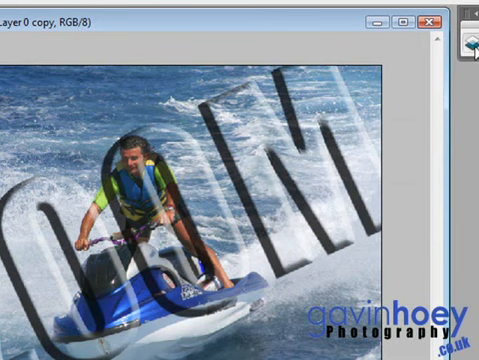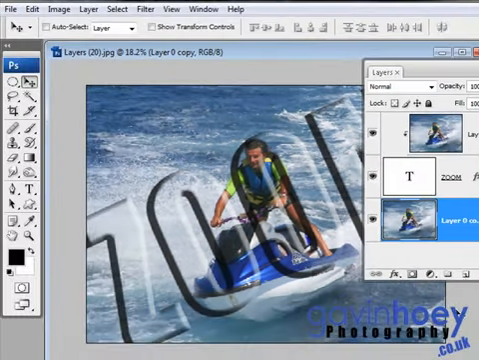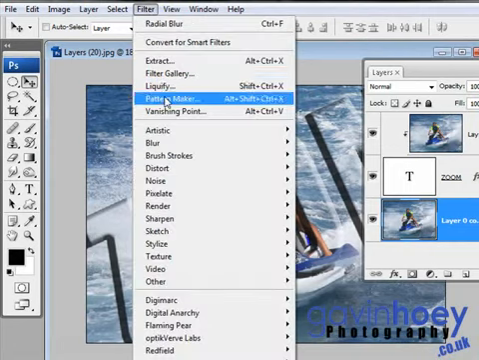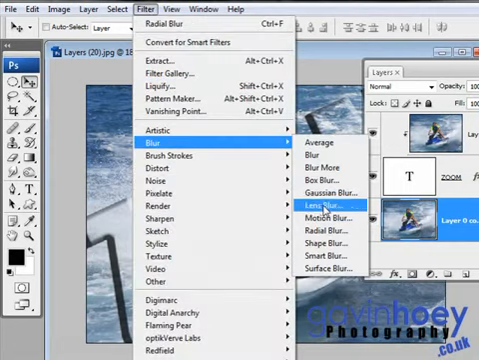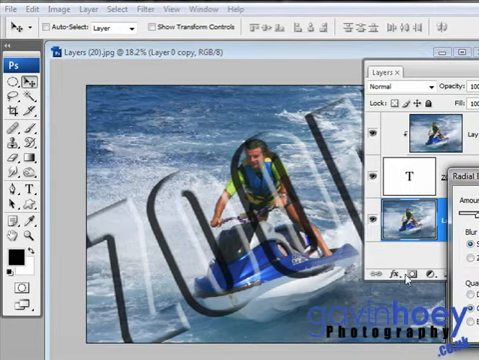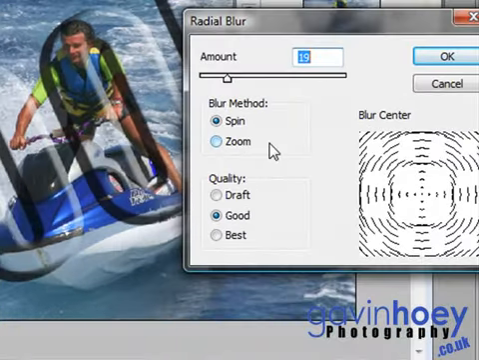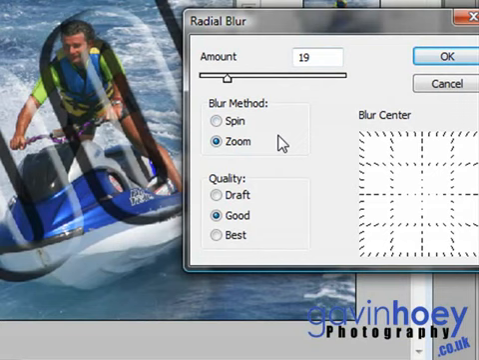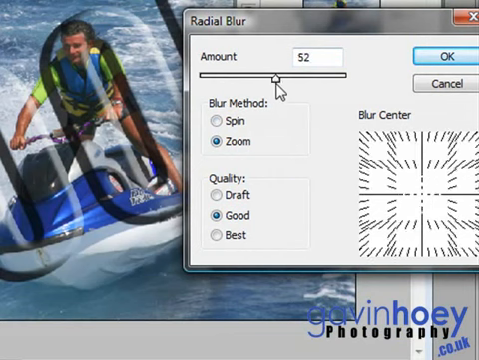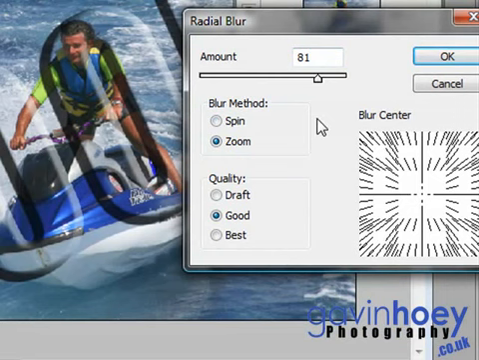But I'd like to blur that background image out. So let's go to Filter, and we'll go for Blur, and we're going to go with Radial Blur. Now, Radial Blur comes in two flavors. There's the Spin Radial Blur, which makes everything look like it's, well, spinning. And then there's the Zoom Radial Blur, which makes everything look like, well, you can probably work that one out for yourself. So what we're going to do is we're just going to bump up the amount. Ooh, right up there, around about 80 or so.